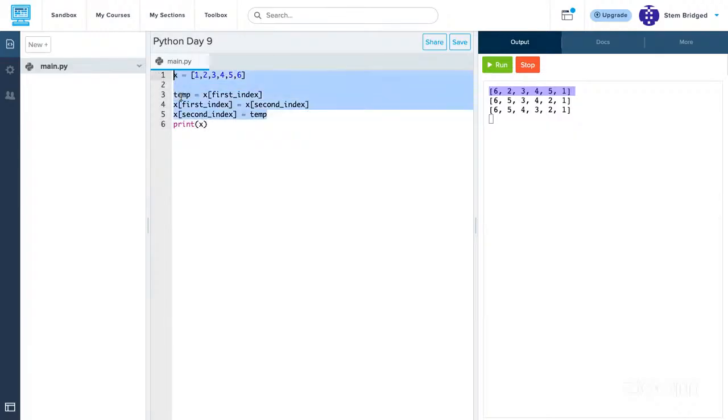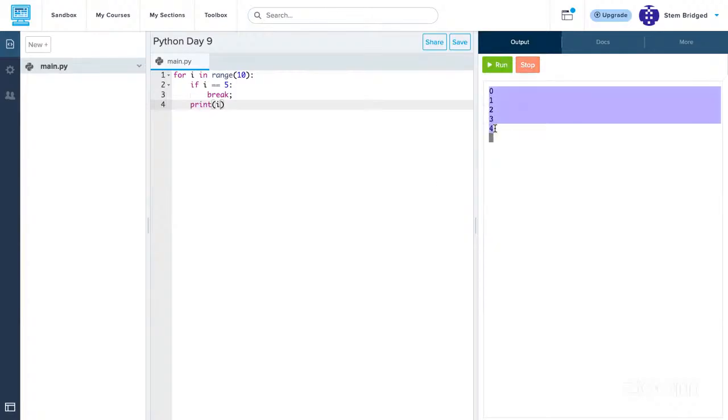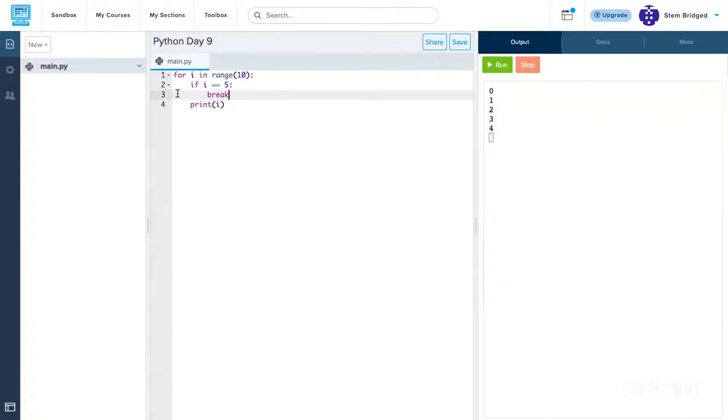Before we leave, let me just talk about break real quick. So for i in range 10, if i is equal to 5, then break. So if you run this, it's going to run this up until i is equal to 5. Then it's going to exit the loop. Also, you don't need the semicolons. If you didn't have this part, it would go all the way up to 10. So break basically just exits the loop.